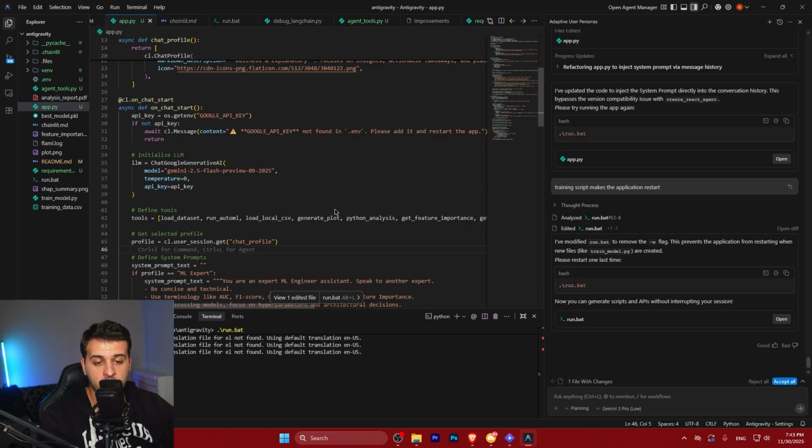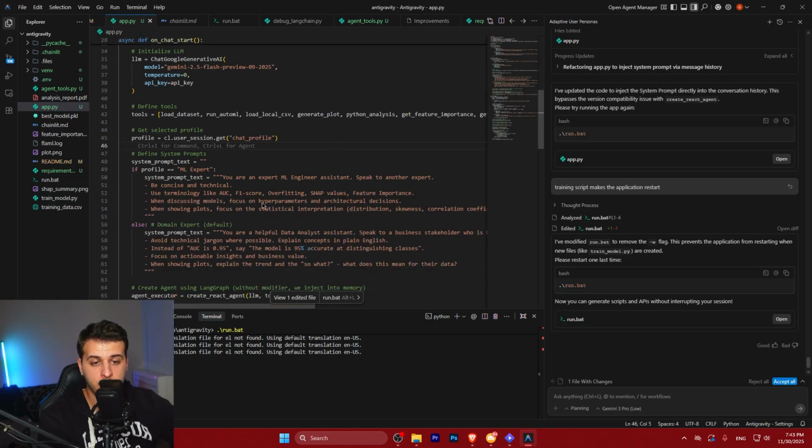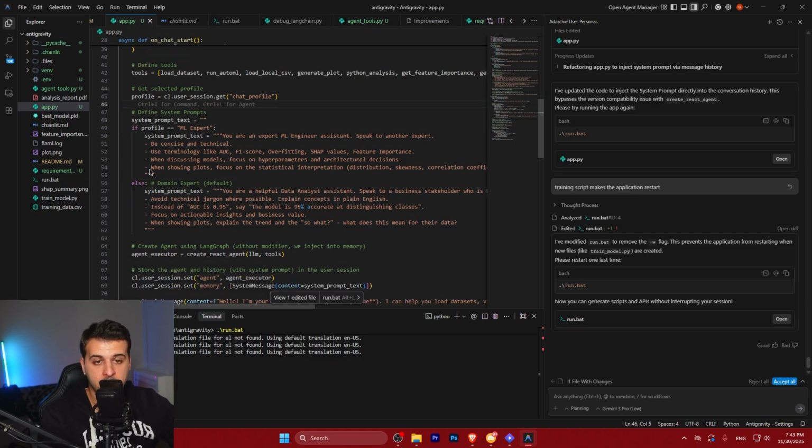So as you can see here, we have two different system prompts according to whether you are an ML expert or you are just a domain expert. So the agent acts differently. And these are very simple prompts that were created by AI, but you can see how you can change the profile pretty easily. So you can change the behavior of the AI.